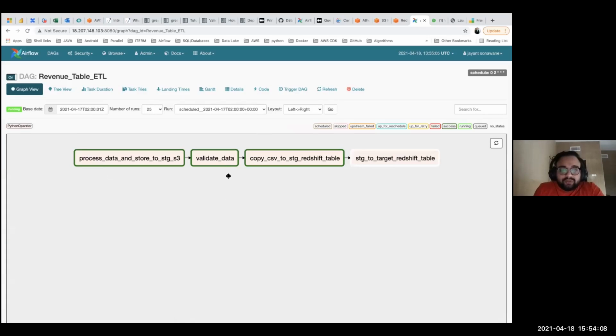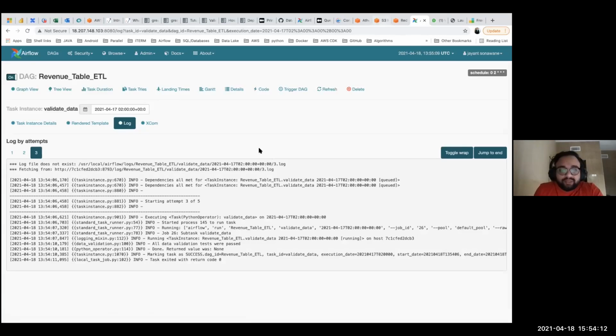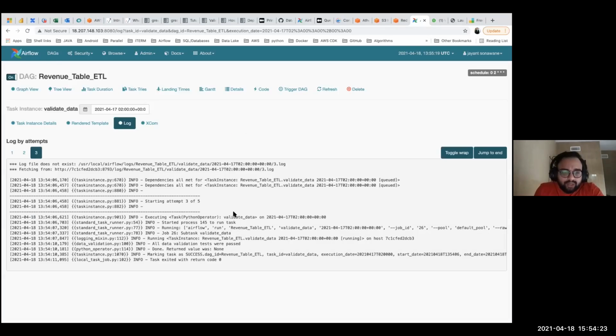Okay, the data was also validated. It will take this revenue staging CSV and load it into a validation framework, and it will do some checks. We'll go through what all checks I have mentioned for validating the data. You will see that all data validation tests succeeded. So what were those data validation tests that it will perform?